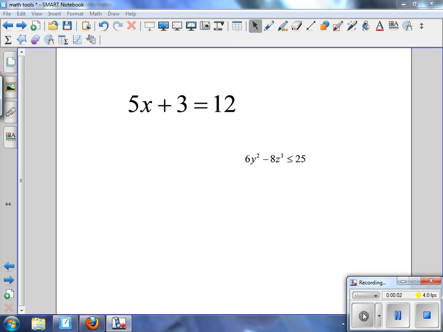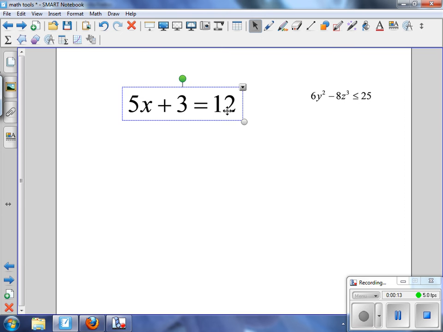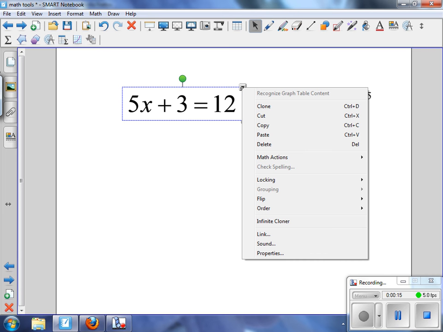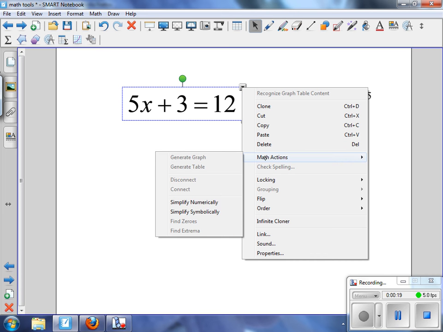There are additional options for each of these equations. For instance, let's first move out of the way this inequality, and let's play just with the 5x plus 3 equals 12. Now if I click on the equation and go to the drop-down menu, I now have a new option called Math Actions. Within it I have several new things that I can do depending on what type of equation I have. Let's begin with the Simplify Numerically.